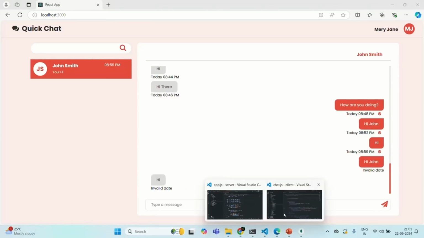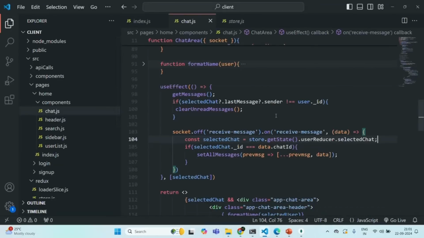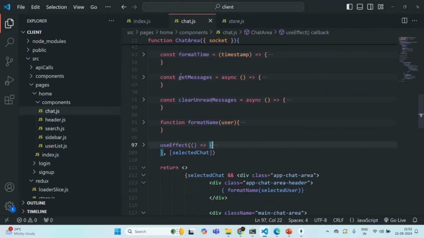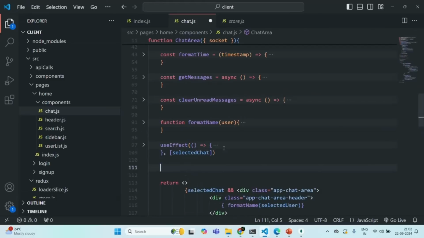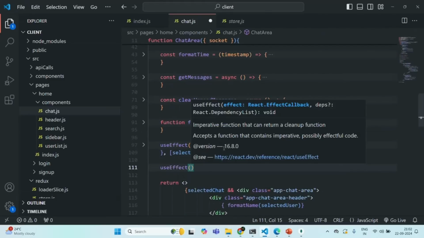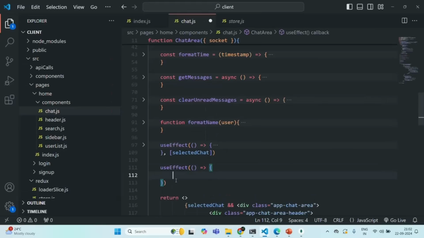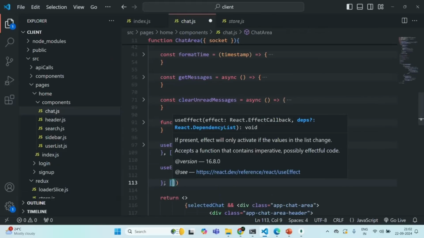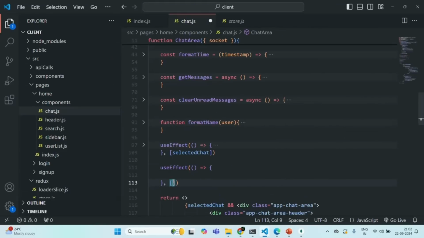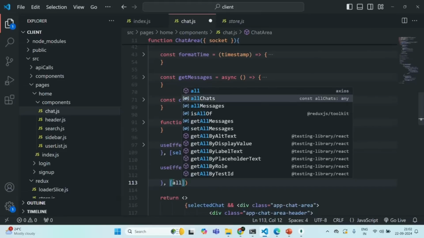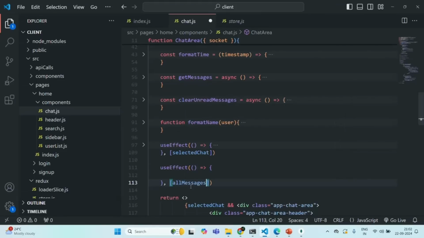So for that, let's again go back to VS Code to our React application. There, I'm going to write another useEffect. Here first I'm going to pass a callback function which should be executed for this useEffect, and then a dependencies array. And there I'm going to specify the dependency as allMessages. So whenever allMessages changes, this state changes, we want to re-execute this callback function. And what do we want to do here? We simply want to make this scroll bar scroll to the bottom.